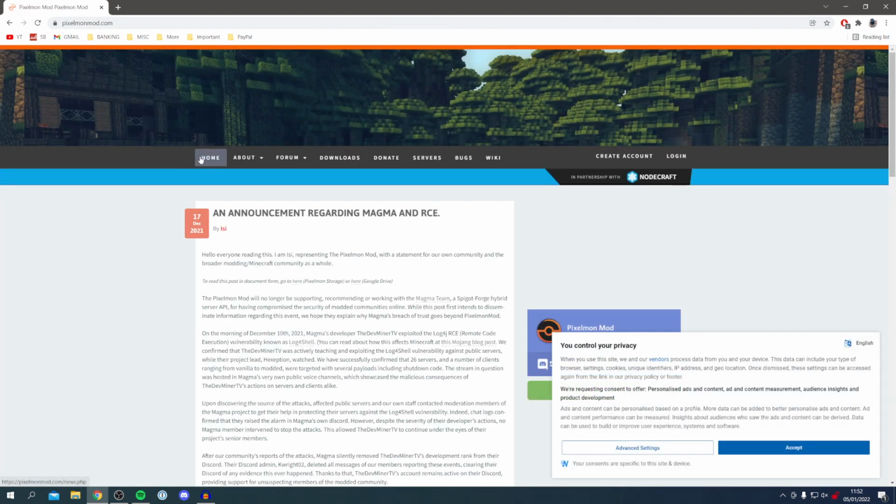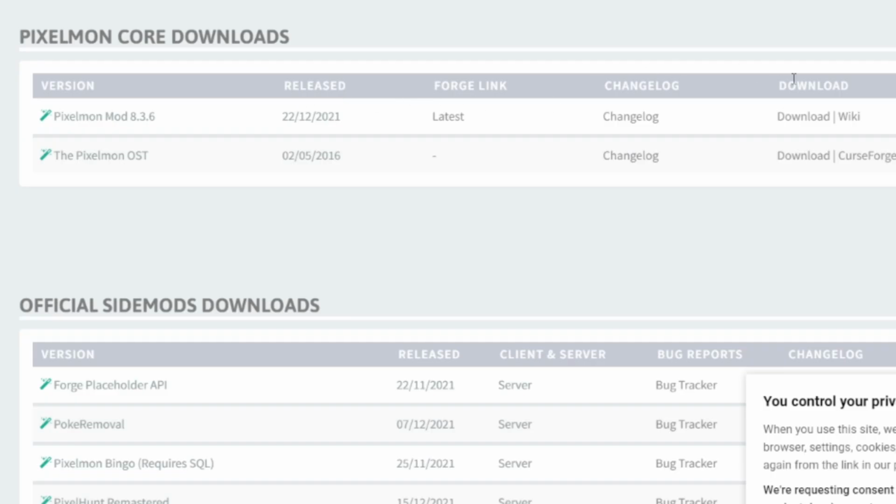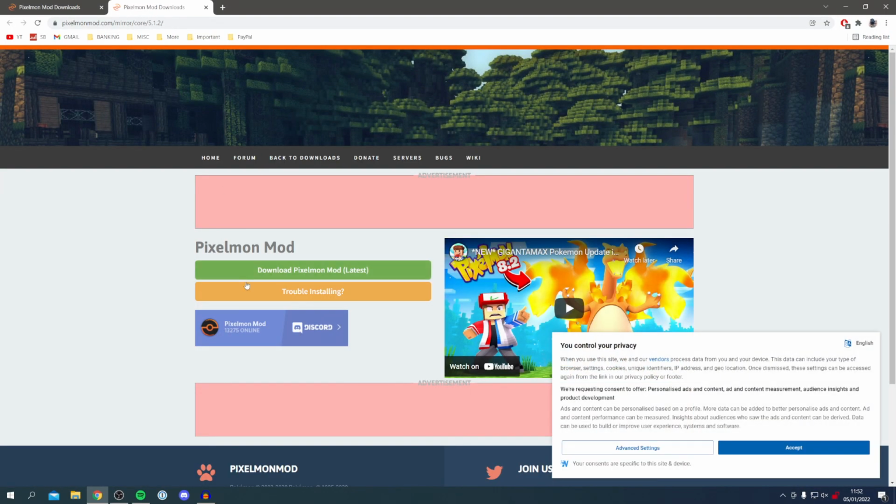So click here. And then of course on the top bar, you want to click on downloads, just here. And then we want to find the latest version, which is at the top, which was released on the 22nd of December. So then all we're going to do is come over to the right, we've got this download section, and click on download. Then it's taking us to a new tab, and all you want to do is click on download Pixelmon latest, then click here.